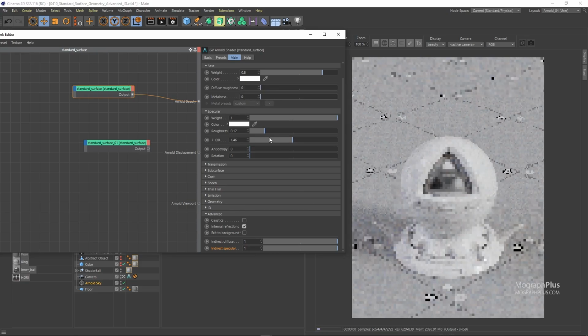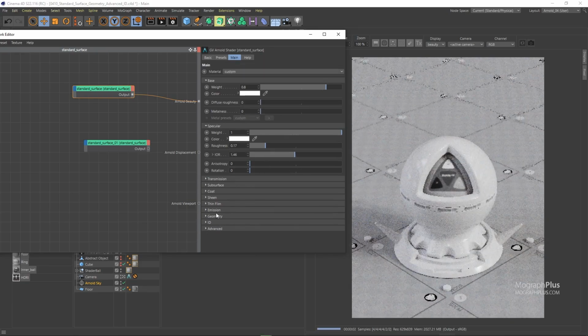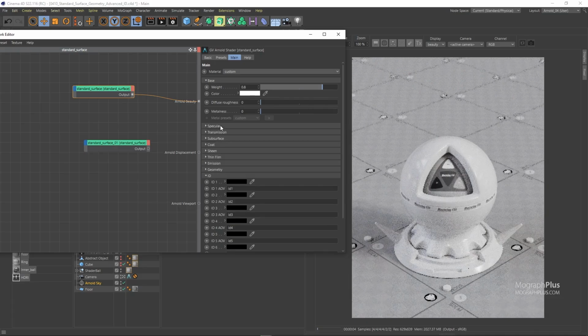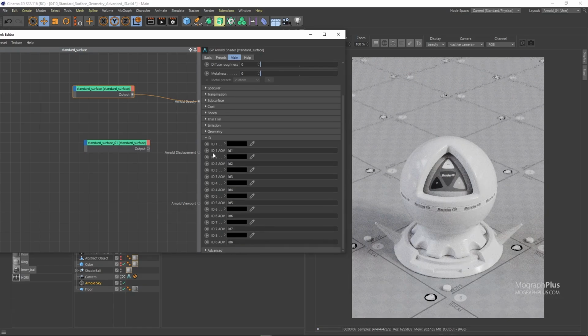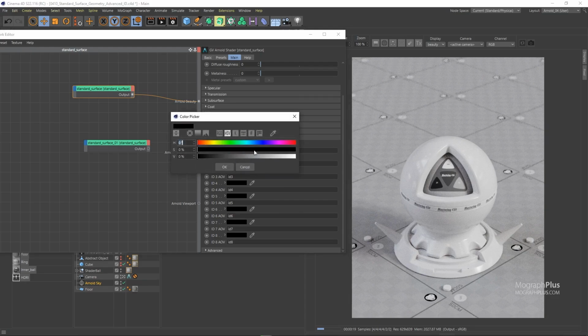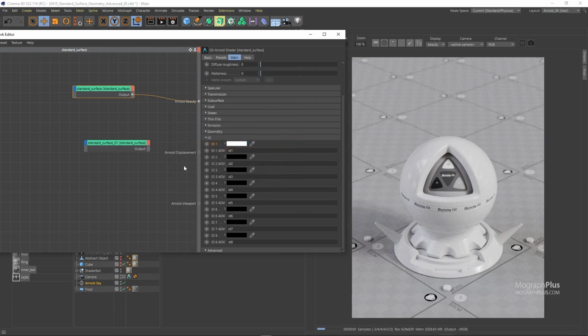And finally, we have this ID section, which is related to Arnold AOVs, or arbitrary output variables. This allows you to create up to 8 shader-based mattes for any shader. Let's say I want to create a white matte for all the geometries that have this shader. I can change the ID1 color to white.